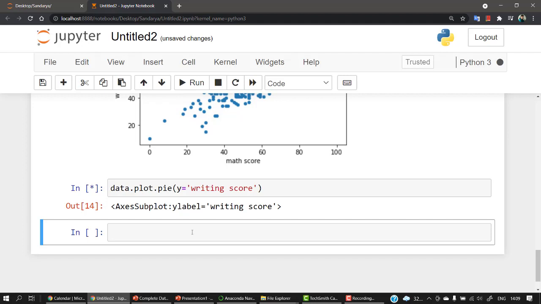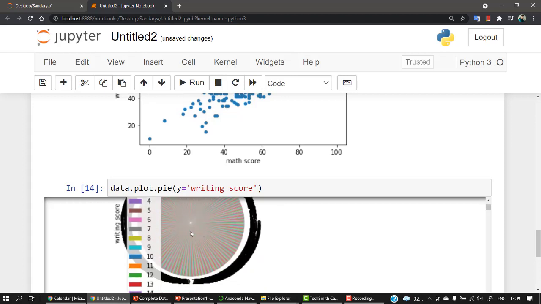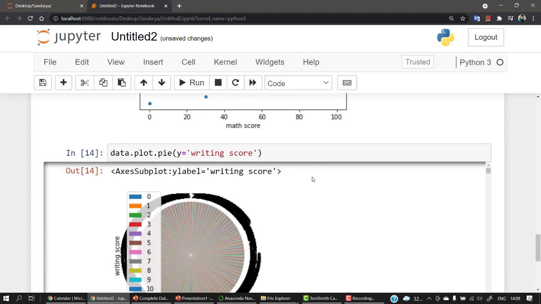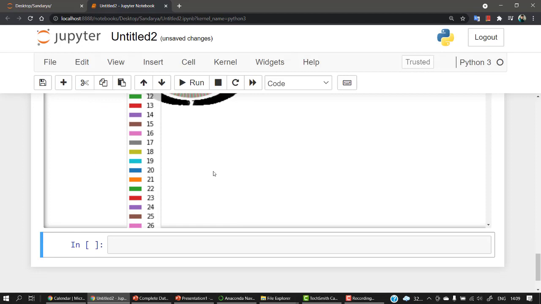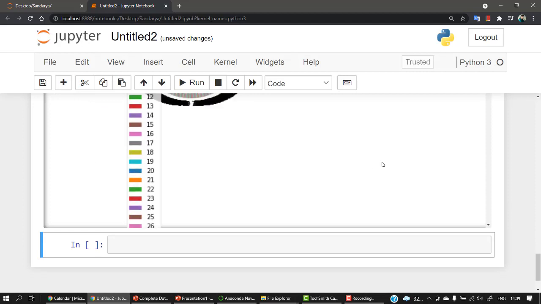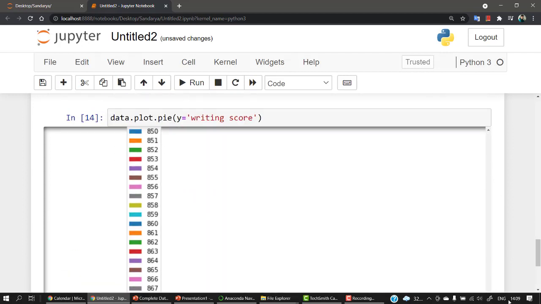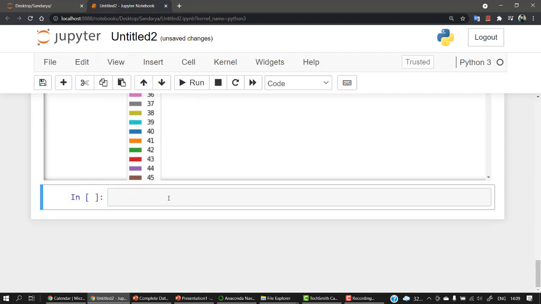After this, we'll see the last one, the bar plot, which will be the normal one. Now you can observe this is our writing score pie. We have 1,000 values, right? So it shows that many values to you. I'm going to the last. Yeah, so this is mainly the purpose.